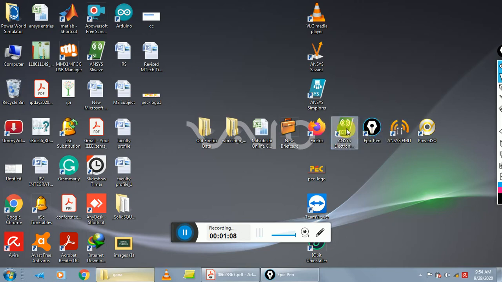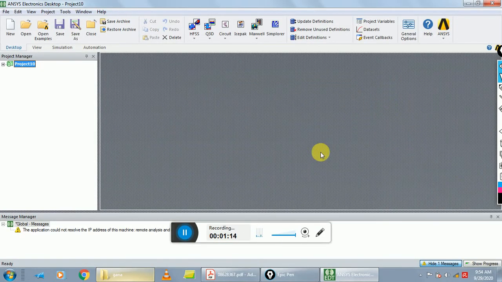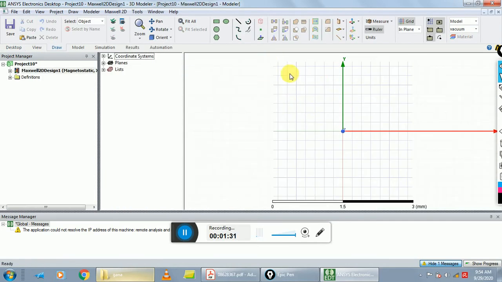Open the Ansys Electronic Desktop and wait for a few seconds. This is our modeler window. Start with the first step. The first step is to insert a design. For that, go to Maxwell, explore Maxwell. Here the design is Maxwell 2D. Select Maxwell 2D, and this is our modeler window.